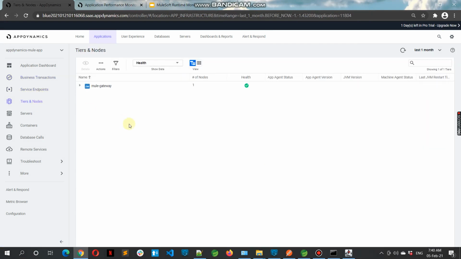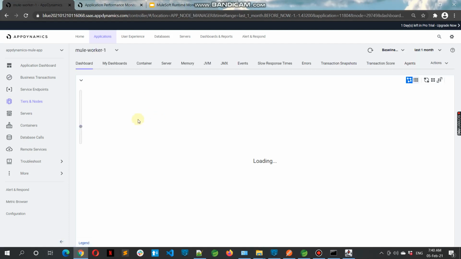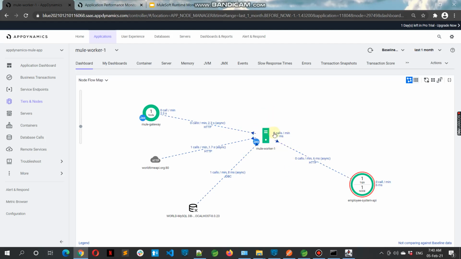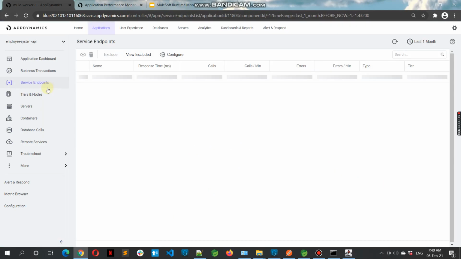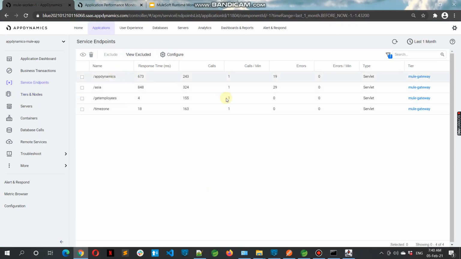If I go to tiers and nodes, I have named the tier Mule Gateway, the Mule Worker, and my node name, the local Mule instance node name. This is my local worker, and how data is flowing from my local worker. And service endpoints, two drilldowns.